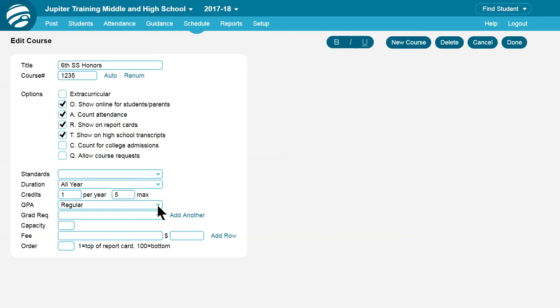Select which GPA scale to use. This affects weighted GPAs, where honors and AP courses earn more grade points for high school. But transcripts also show the unweighted GPA, which is typically what colleges use for admissions.